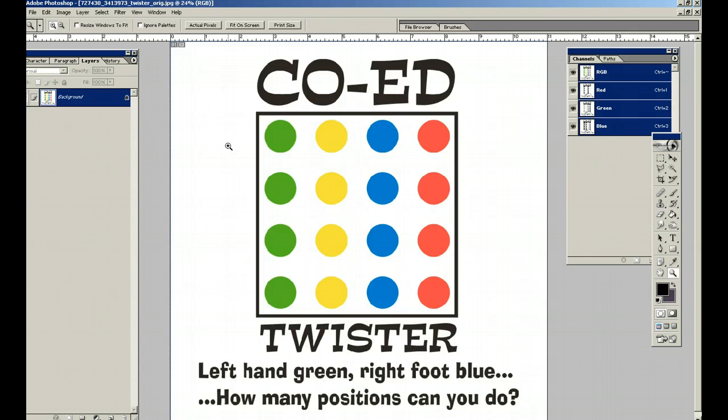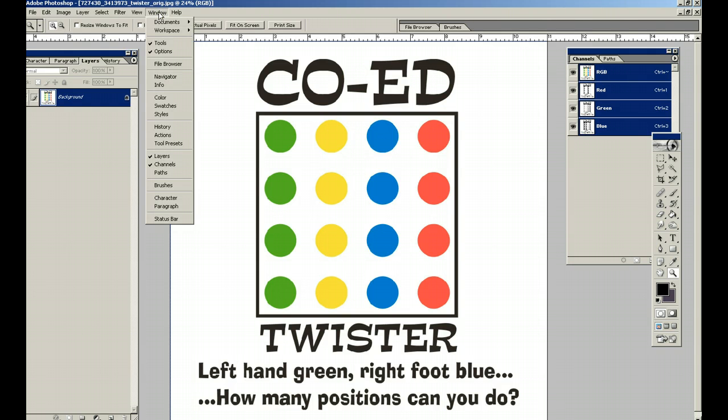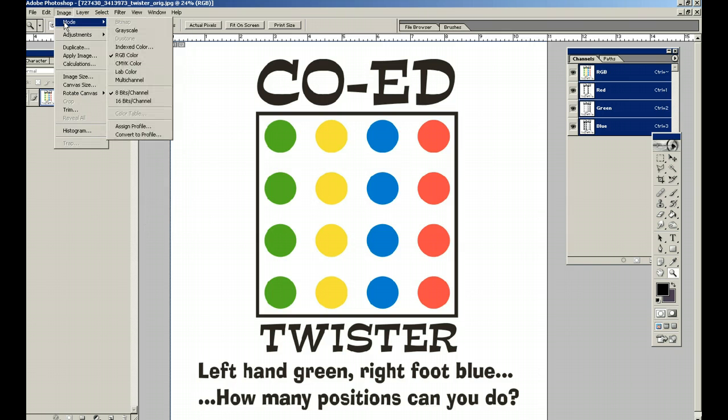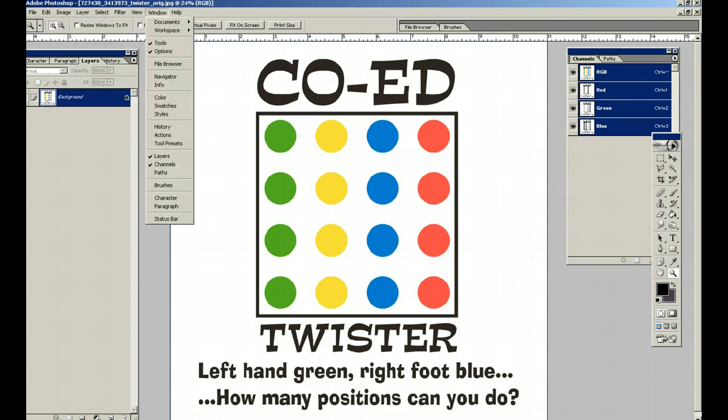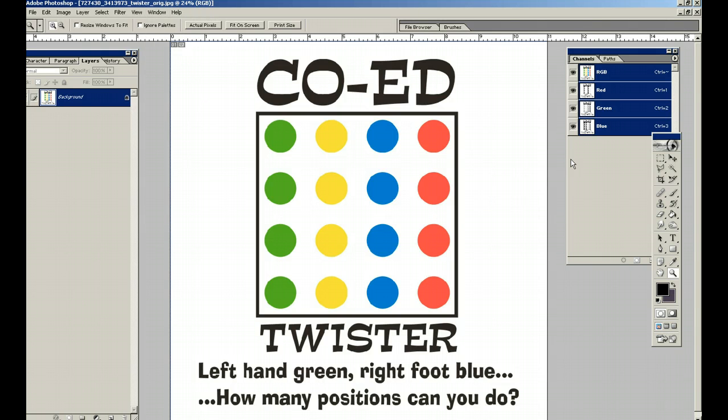Okay, so what we're going to do here is we're going to start. You see I have my channels palette open, and if this isn't open, just go over to your Windows menu and click on channels. I also have my layers open too, and the image has to be flat. The image has to be flat, and it has to be in RGB mode. Okay, so moving on here, we'll start with the channel.